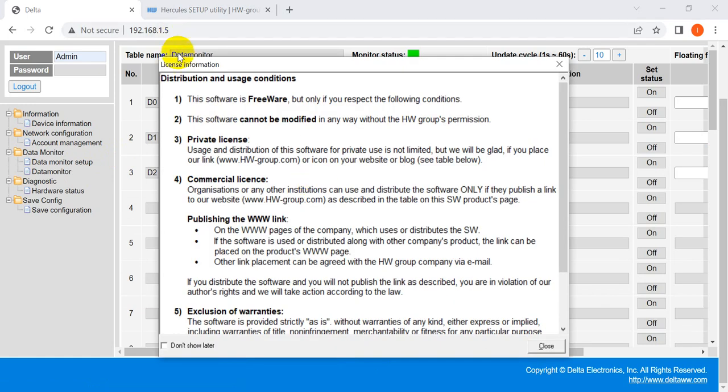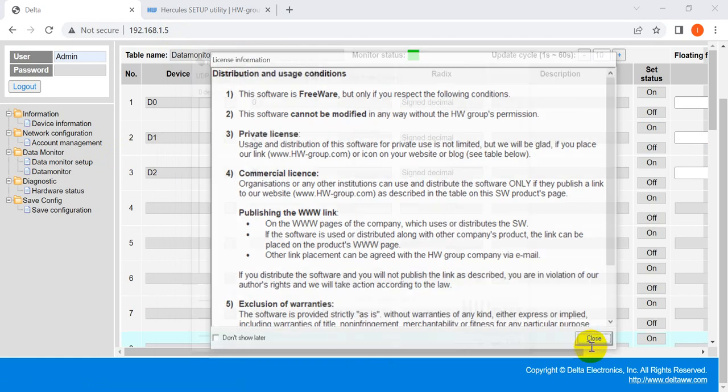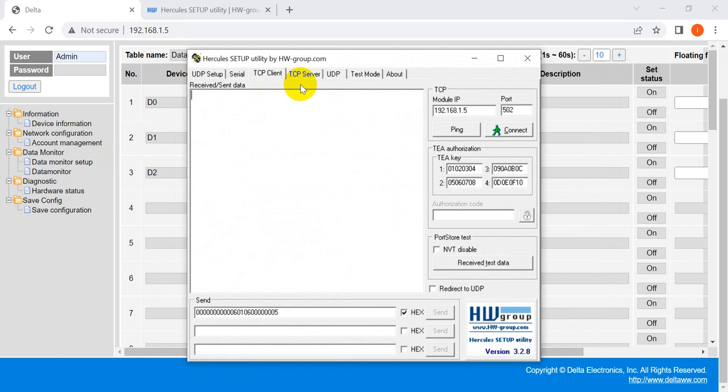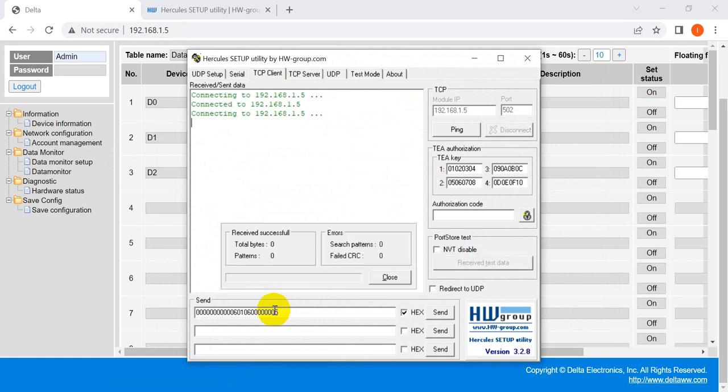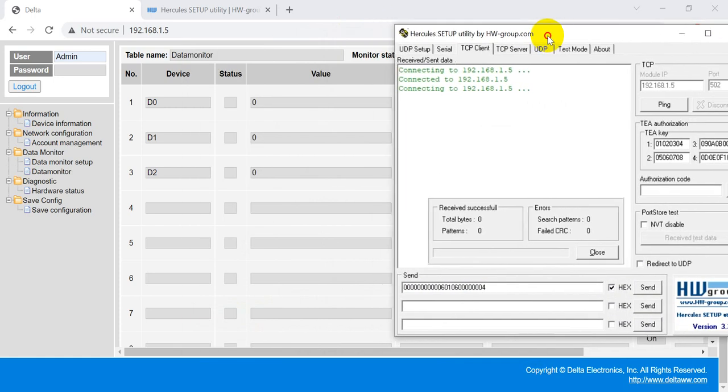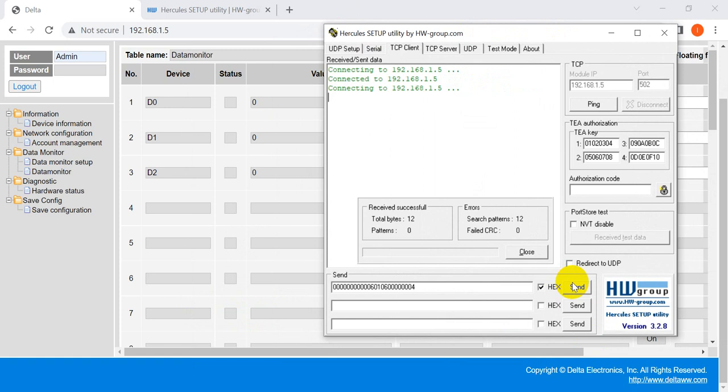Okay, and then we will switch to Hercules. Okay, and then here we select the client. So this is the IP address of the PLC and the port number of Modbus TCP. Okay, so we can connect and then select this one. And okay, this is the data I mentioned. So for example, we want to change to 4. So we just click send.